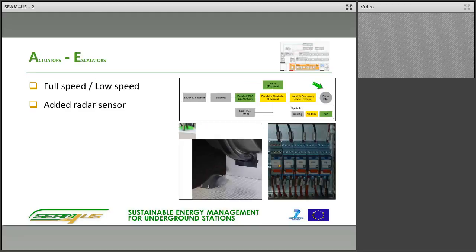And finally, for the escalator control, the escalators installed in the station are from Thyssen, and TMB planned anyway to install radars. These radars detect if somebody is going to enter the escalator or not. We used the fact that Thyssen had to come anyway to install the radars to also modify the existing frequency drive.